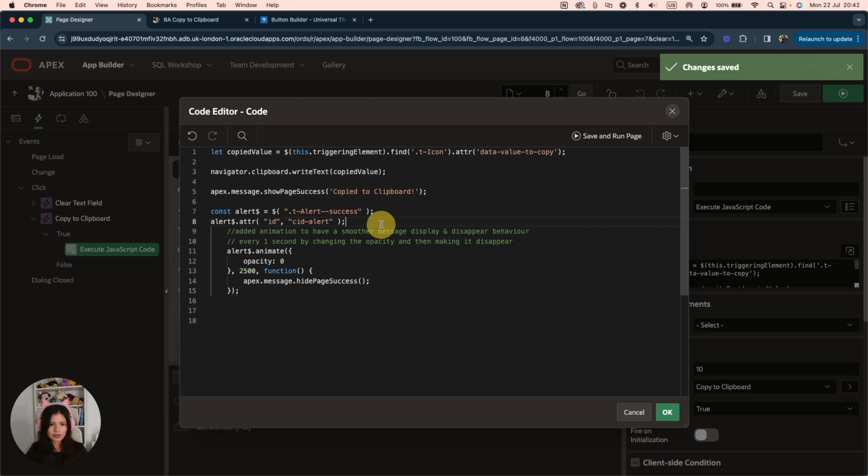With this line of code, line 8, what we're going to do is set the ID attribute of the selected alert element and name it custom ID alert, because we don't want to affect any other success message we have in the page. We want to specifically target this one that displays when I click my button for copy it. So for that, I'm adding this custom ID. This line of code is very useful if you want to manipulate or identify the element later on in any case.